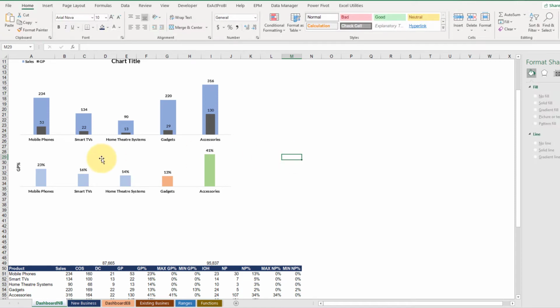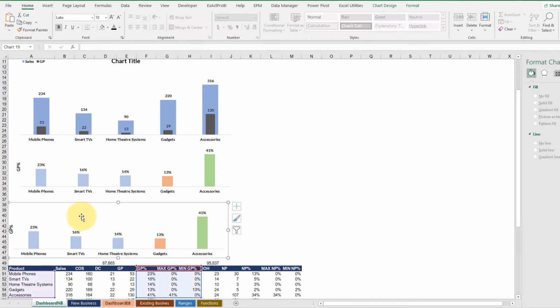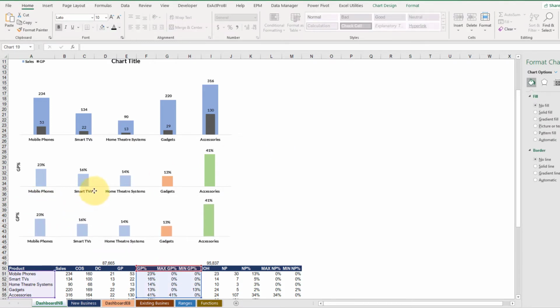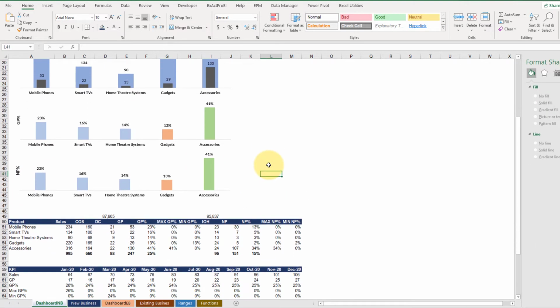Now for the net profit percentage chart, the chart is same. So let's save some time, copy this chart and paste it down like this. So everything is same. Instead of gross profit percentage, it will be net profit percentage. And of course we need to change the data.